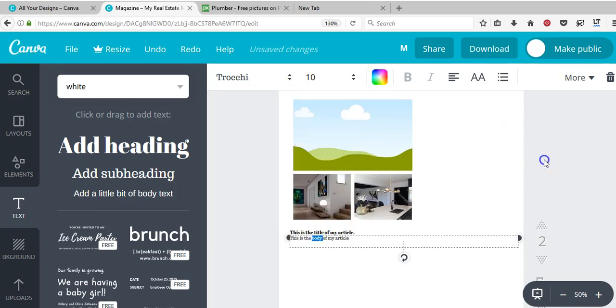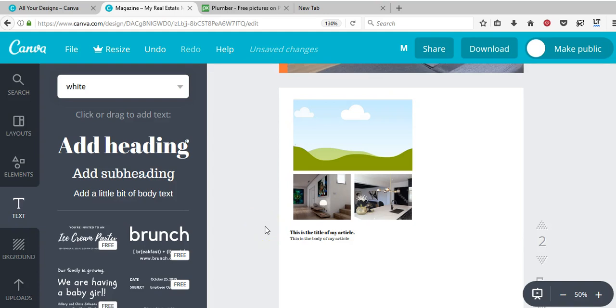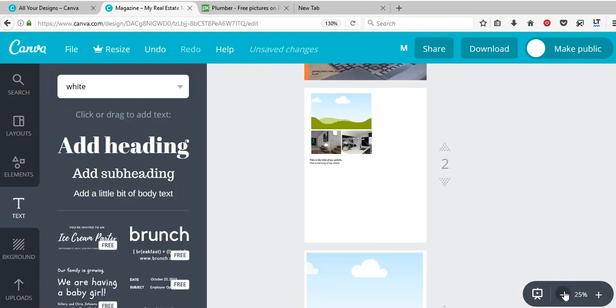So I'm just going to make it as easy as possible for you. So that's basically it, just using the elements it's already given you. And again, you know, you can drag the images around. Add another page or whatever you want to do.